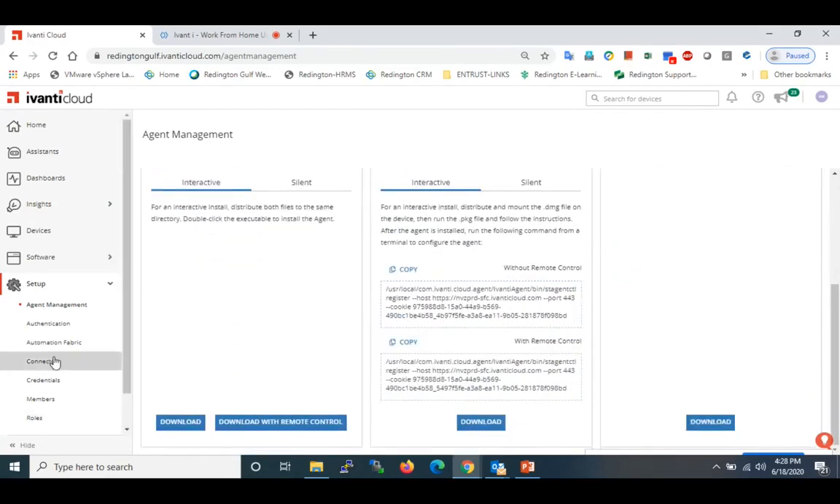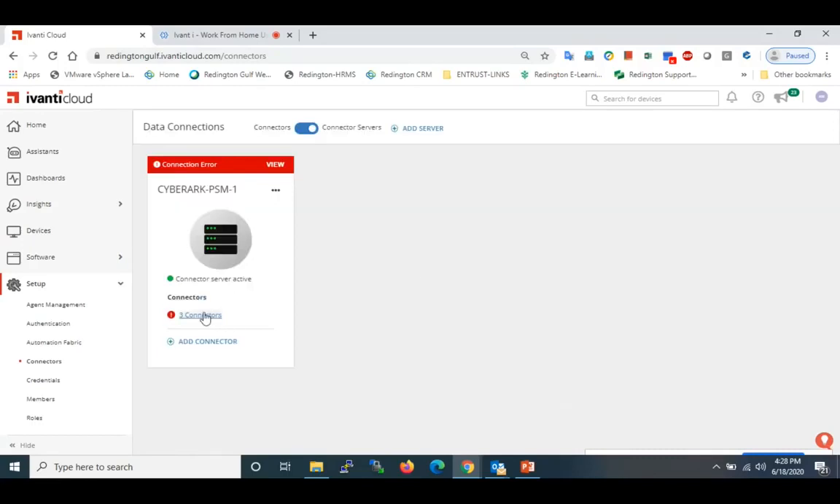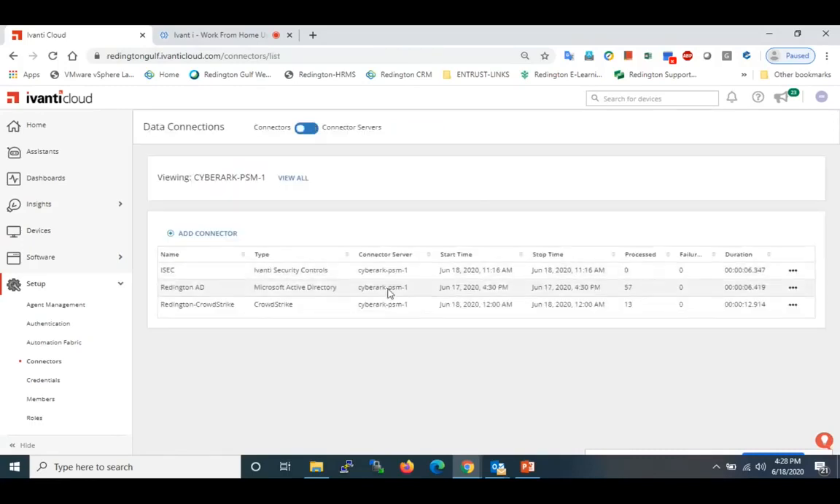From the connector perspective, this is what the current connector status looks like. Let me just see. These are the 3 connectors. Unfortunately, one is not able to communicate, which is my ISIC. But of course, two are properly communicating, as you can see.